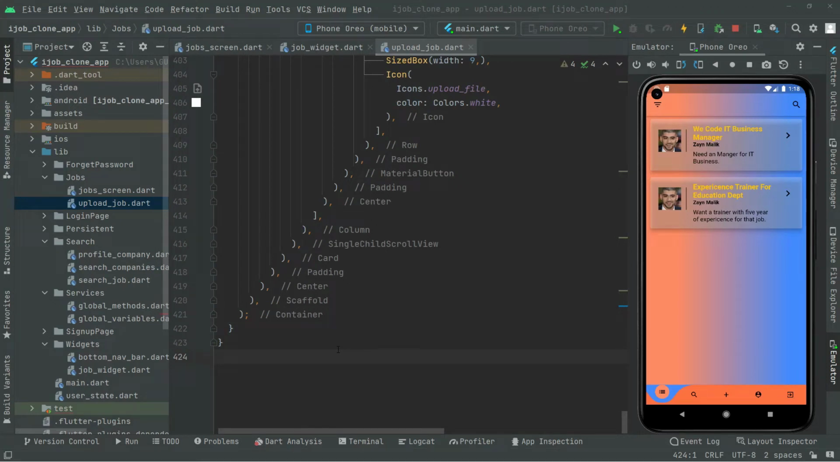Welcome back. Now in this video we will implement a method just for deleting that job. So if the user wants to delete that specific job, they will simply long press on it, and it will show the dialog for the delete button, and the user simply can click on that and delete that job. So let's go and work on that.